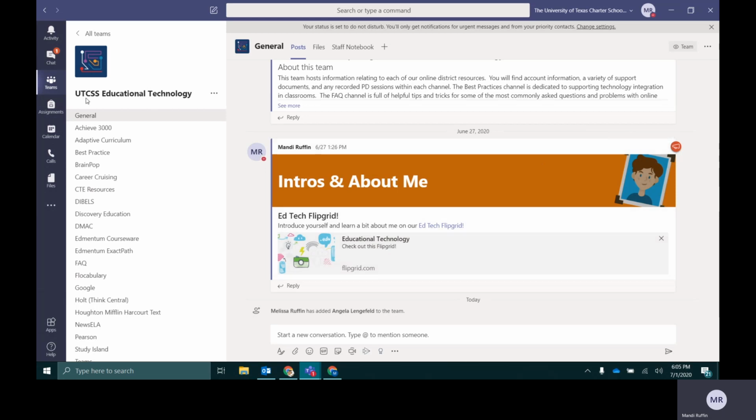Within this team is our UTCSS Educational Technology team. You'll see that whenever I first open it, it brings me to the general channel. Channels are what we call each of these subgroups within our team. So you'll see that we have a channel for each of our online resources. Within these channels, you can find conversations, helpful documents, notes, and additional helpful tips or videos as it relates to specific resources. At the top of each channel are tabs.